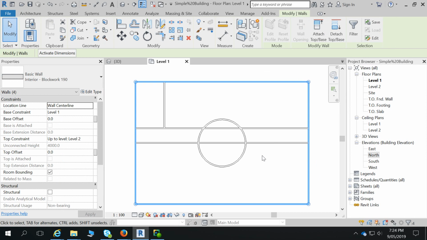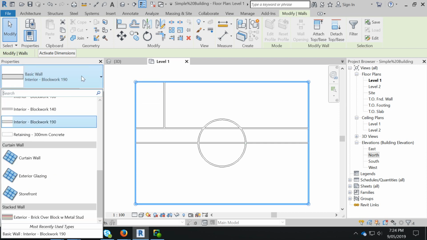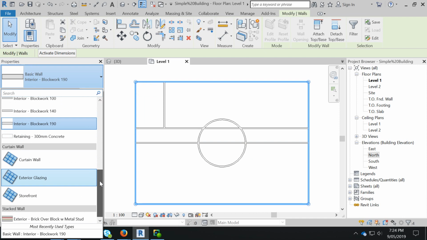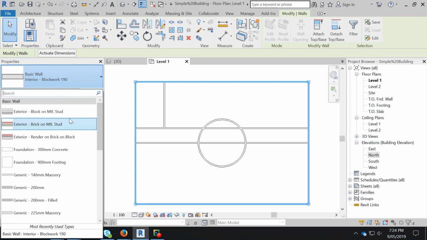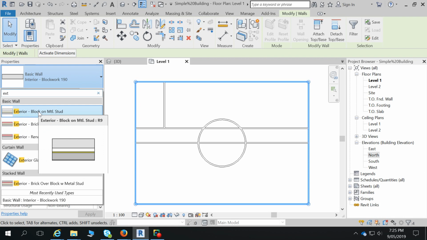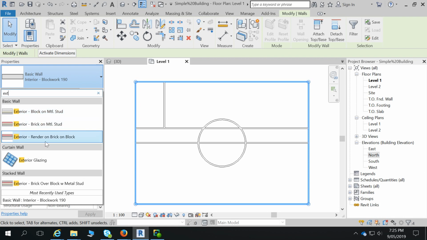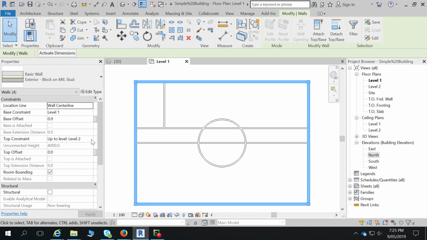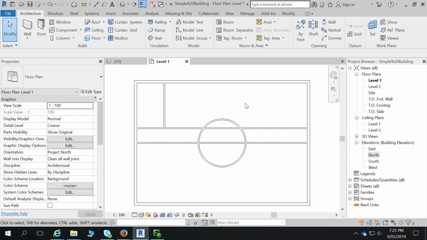Now, while we've got all our exterior walls selected, we want to change the wall type to Basic Wall: Exterior Block on Metal Stud. So you come across to your Properties browser, and there's two ways you can do this. You can scroll up and try and find it in the project browser, or if you know the name of the wall, you can start typing it in, and it'll filter it out. I've just put in EXT, so we want the block on metal stud, and I'll select that there. Then if you click back into empty space, that will unselect everything that you've already selected.